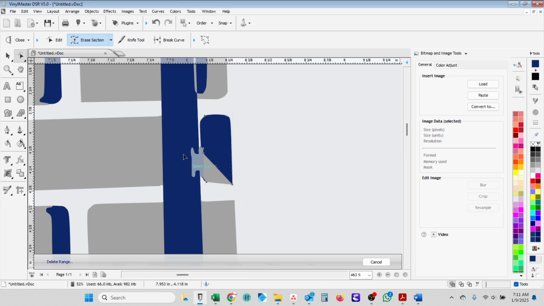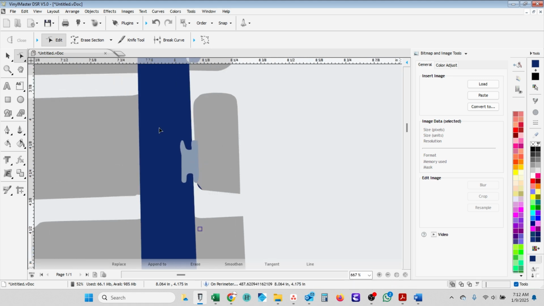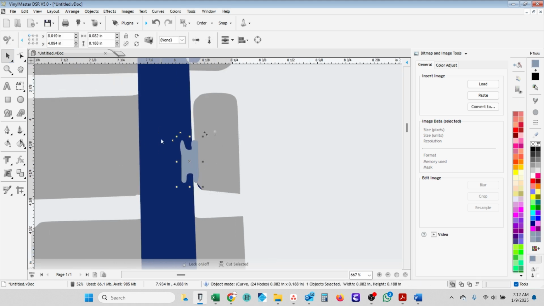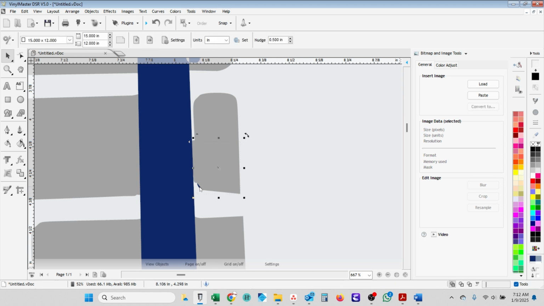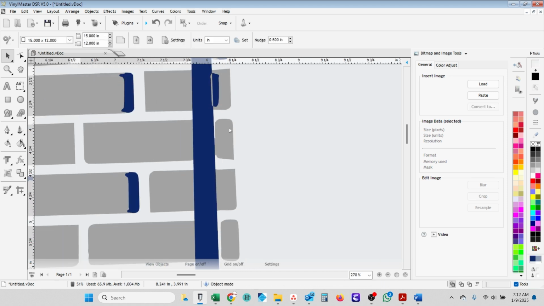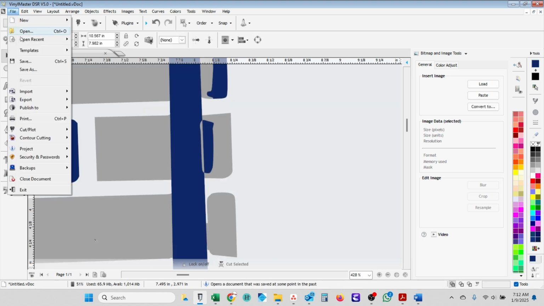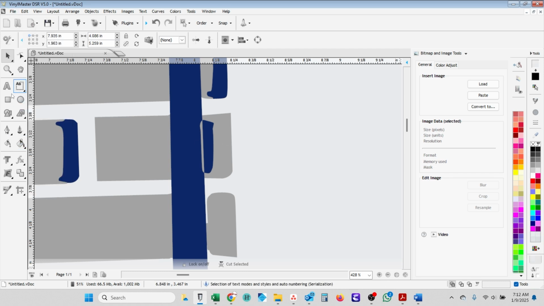When you use the erase section, you can trace the line around the part that you want to erase. So I could have stopped midway around that brick and erased just that portion of it. So just as you're learning the software, you'll learn what you can and can't do. As you become more comfortable with the software, these things will become second nature to you.